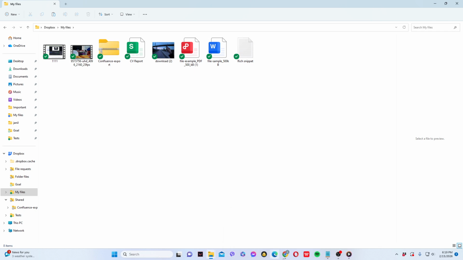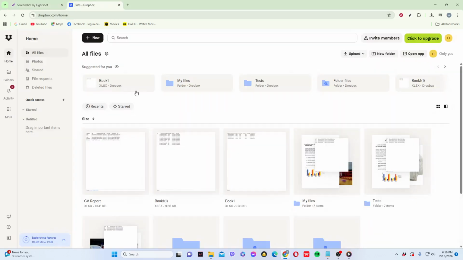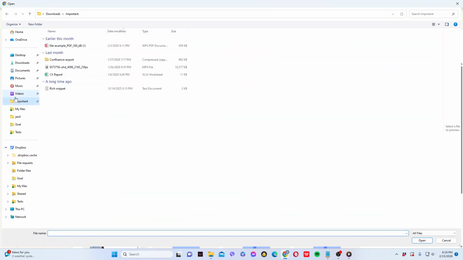If you don't have the app or you prefer a browser, use the website. Go to dropbox.com and sign into your account. In the top right corner, click Upload. Choose whether you're uploading files or a folder. A standard Windows window will open. Browse to the items you want, select them, and click Open to start the transfer.